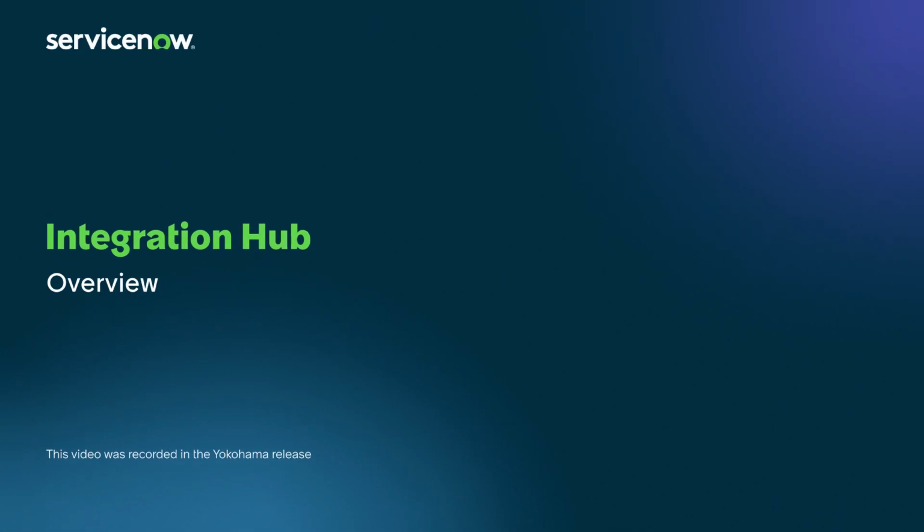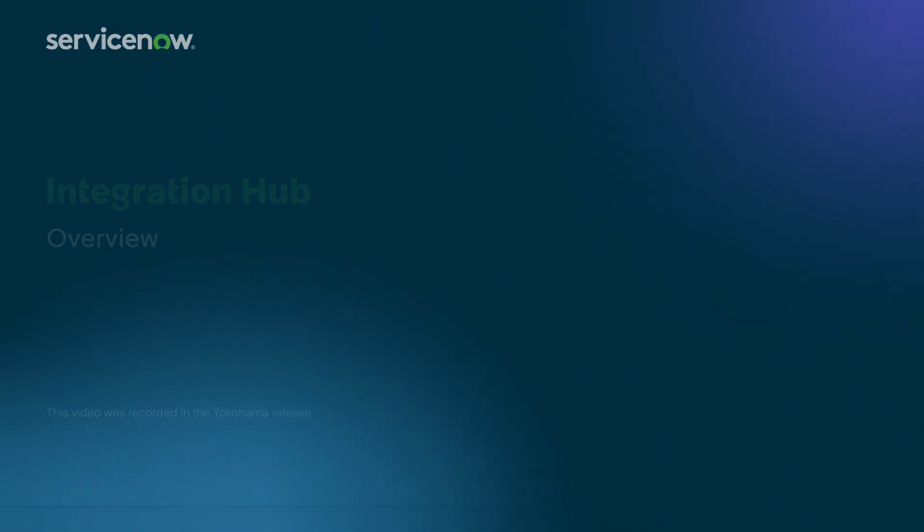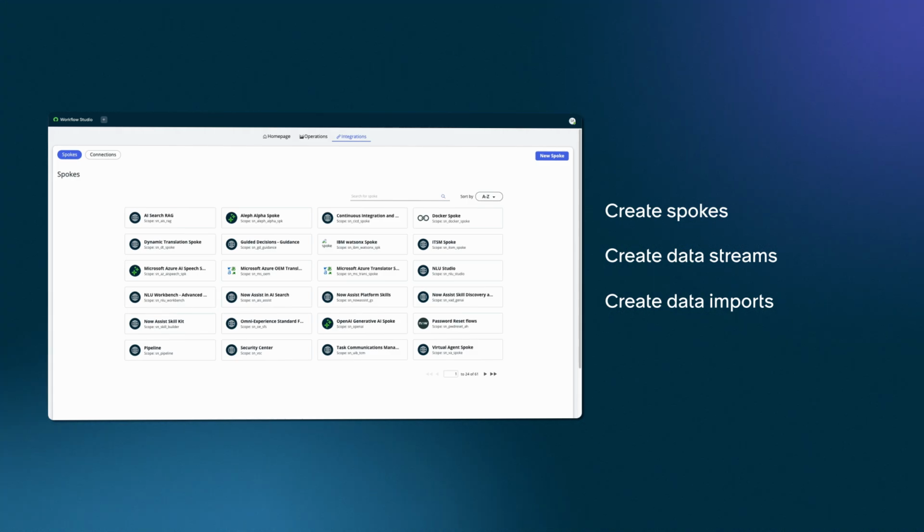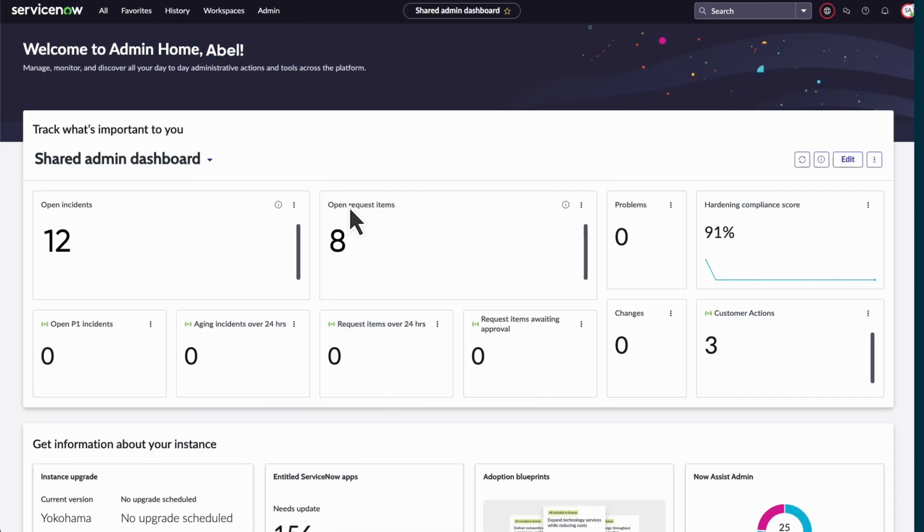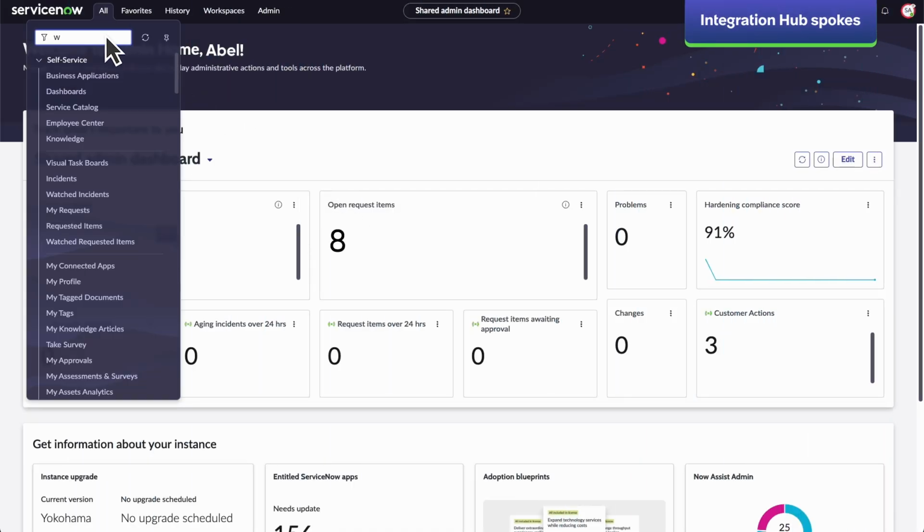Use Integration Hub to build reusable integrations with third-party systems and connect them from anywhere in the Now platform. With this capability, you can create spokes, data streams, and data imports. You can access Integration Hub spokes from Workflow Studio.